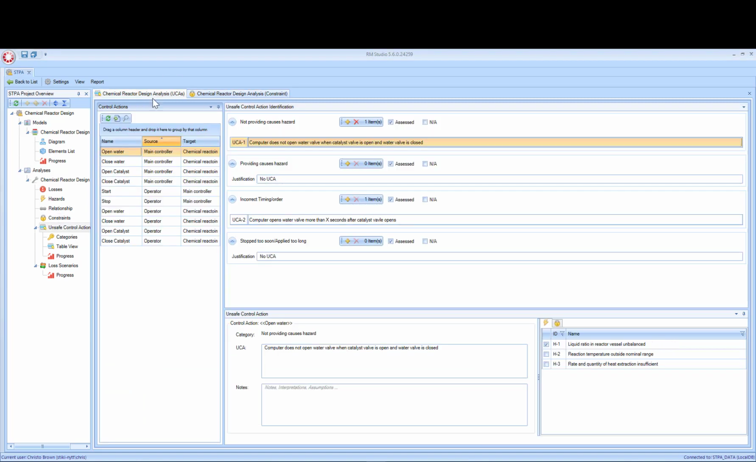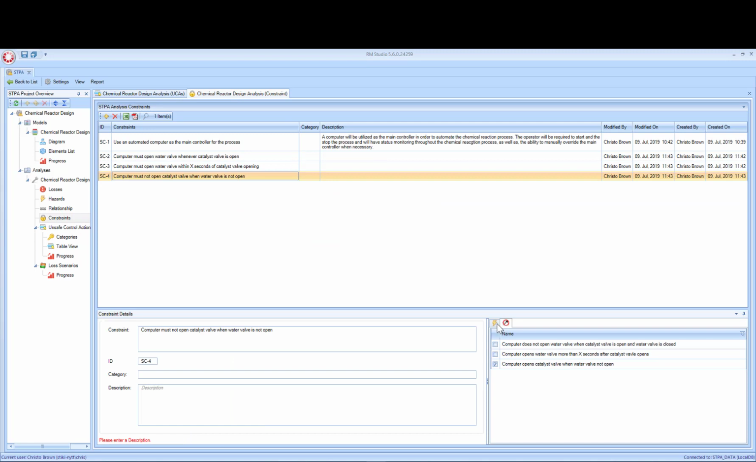We could do the same thing from the UCAs actually. Select this UCA, select the constraints icon. You can see it's already checked. And if there's additional constraints, we could add in that as well. Same thing with the hazards from here or from the constraints as well. We can connect these to the hazards. So that is our UCA.